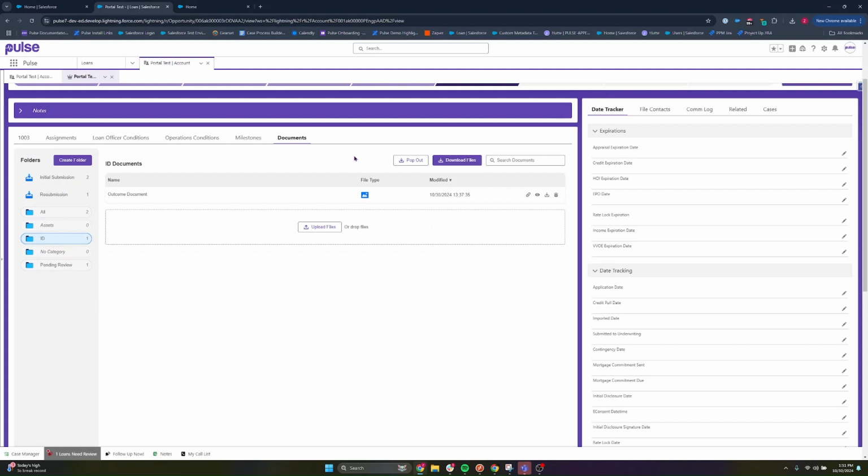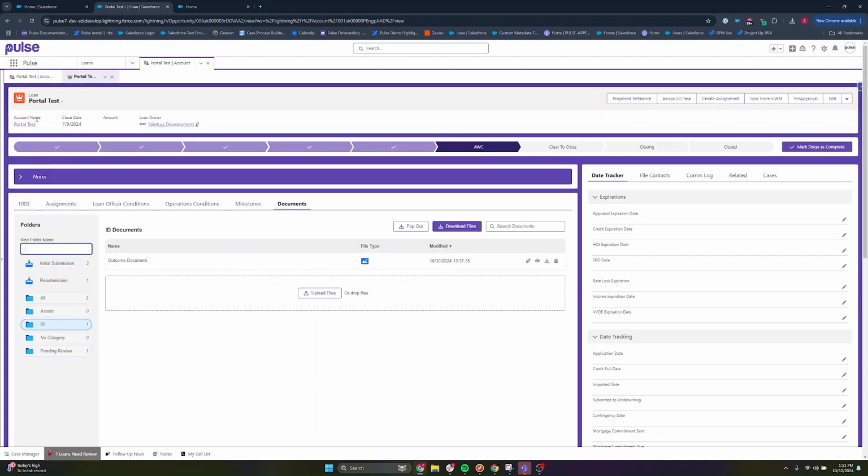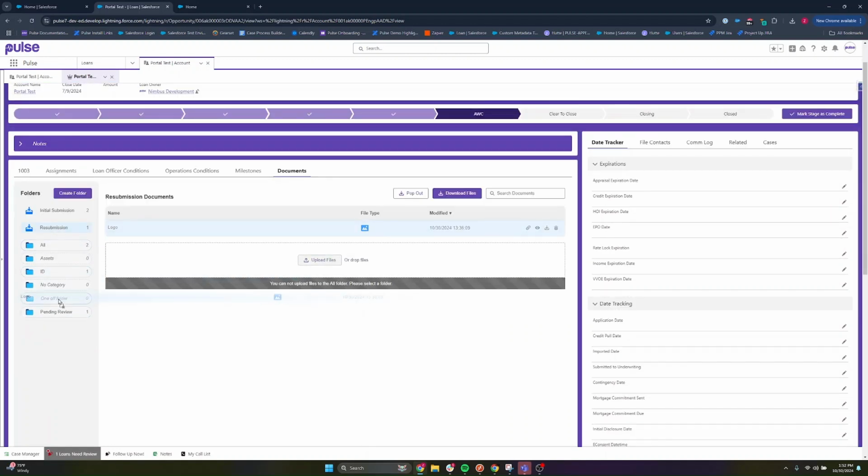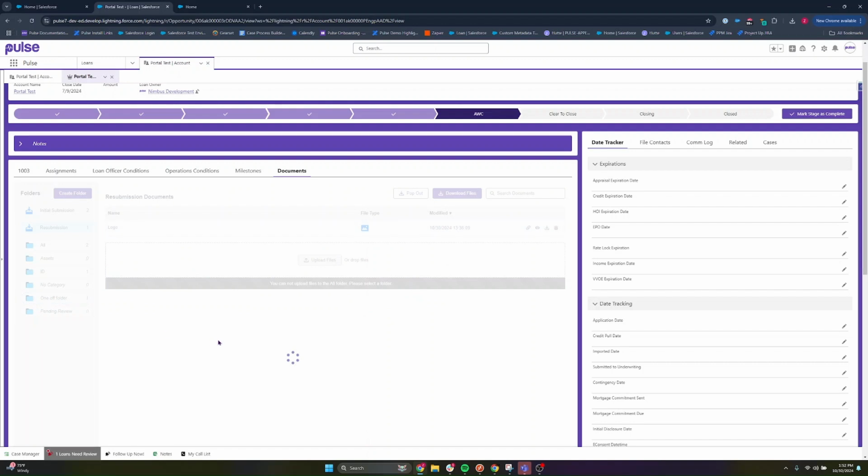A couple other callouts to make while we have this opened up. You can create one-off folders for this specific file if you'd like to from within the document manager. So definitely something that's super easy to do. And you can move documents to those folders. So just wanted to make that call out as well.